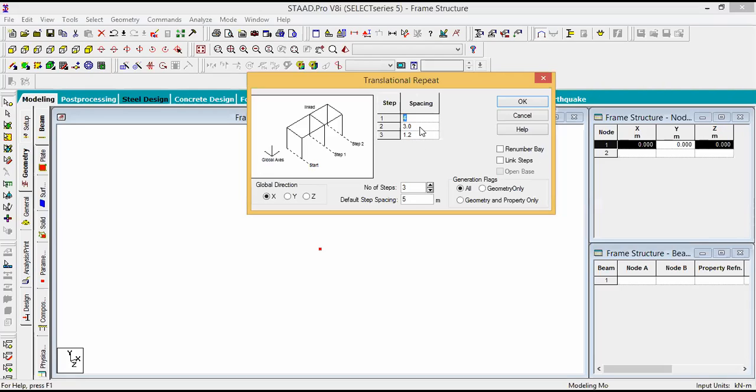Okay, for next step, that is for span BC, the span is given as 3 meter. That's why I have taken here the next spacing, that is for step 2, the spacing is taken as 3 meter over here. And the last span, that is the overhang span, is given as 1.2 meter. That's why I have taken here the spacing as 1.2 meter. Is it okay? Is it clear?